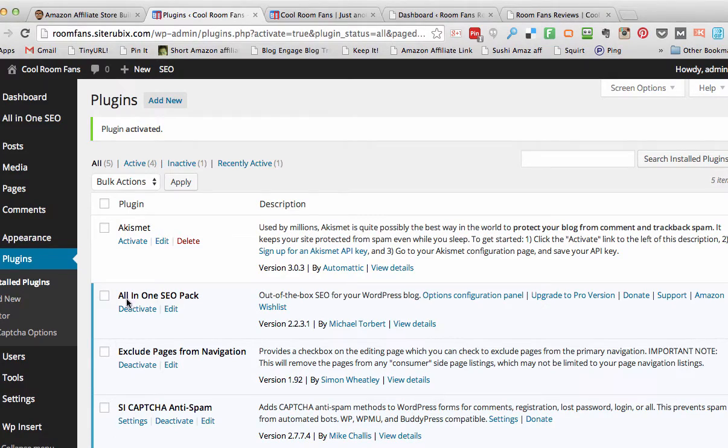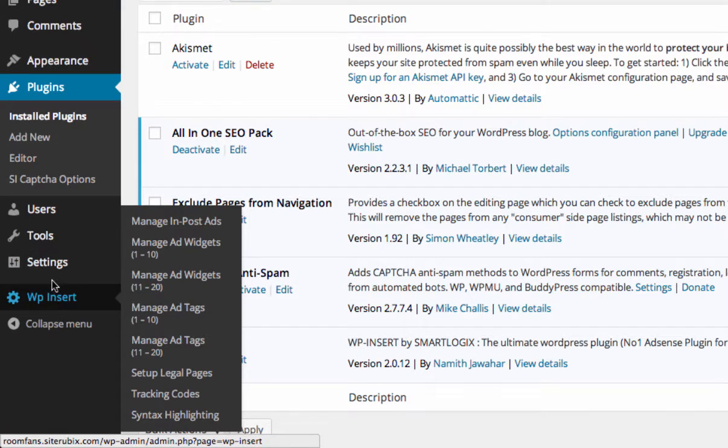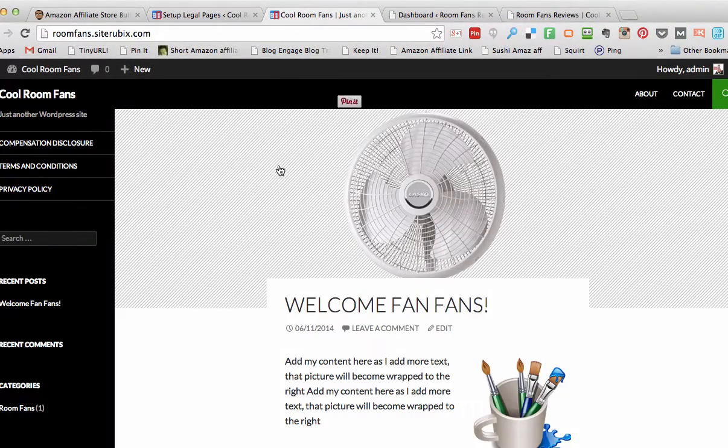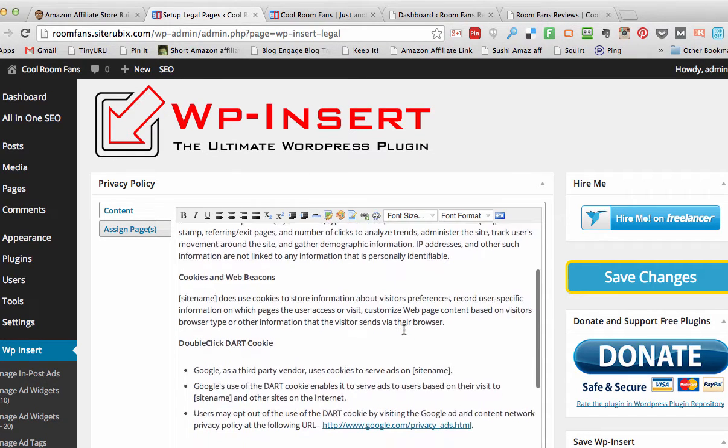Often when you install a new plugin, a new settings button comes up. With ours, we're looking for Setup Legal Pages. Click on that there. Now we have content for these defined. So for the privacy policy, that's the content in there. You can alter it or add to it, and as long as you save your changes, it will stay the same.